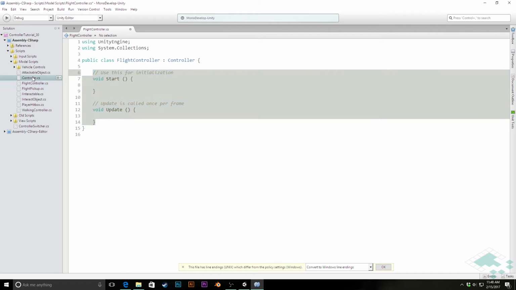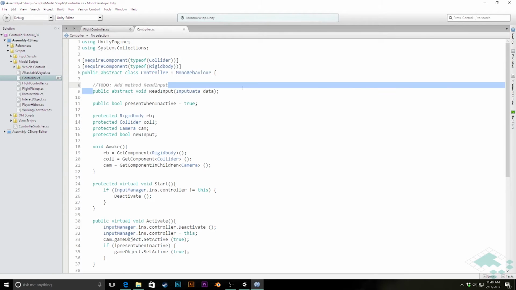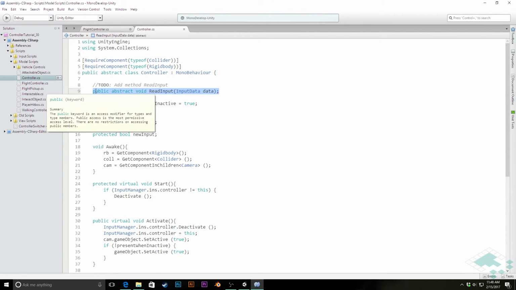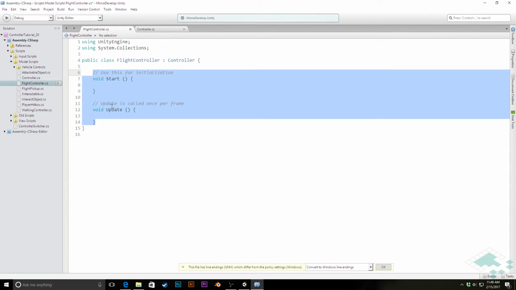If we open up the controller script here again, we see we have this abstract read input method, and that kind of works. If you remember our interface video where we said that interfaces kind of say, I'm promising I'm going to have this method in my class, this works that same way. It's basically saying if anything inherits from controller, it needs to somehow use this read input method. So we need to make sure we're putting that in there.